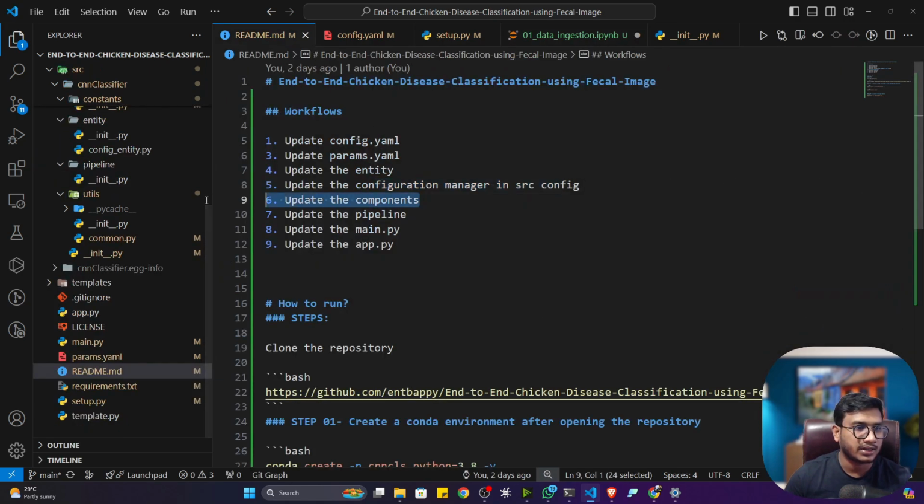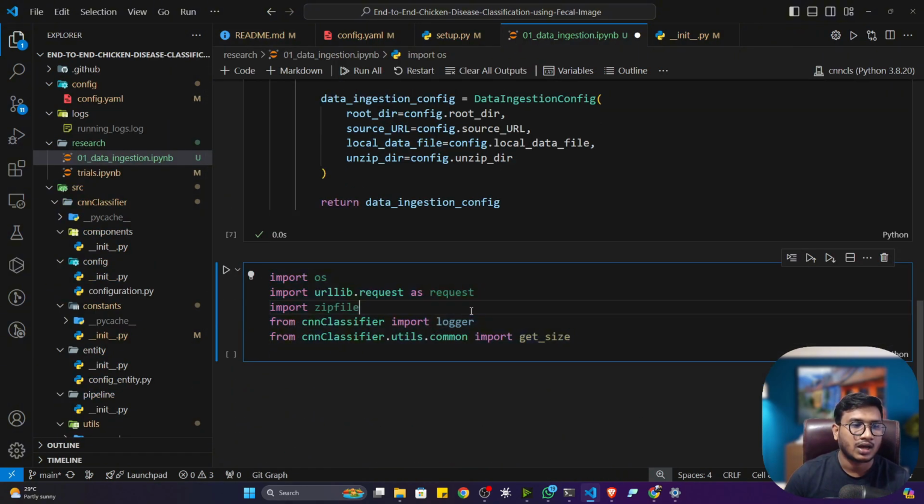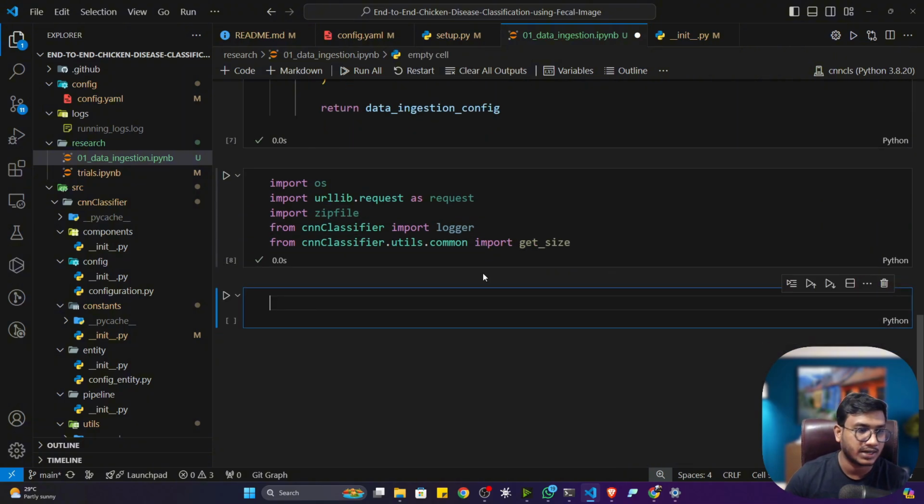The next thing I'll be creating is the component, our actual data ingestion component. For this I need these libraries. I'm using the request library, so with the help of request we'll be downloading the data from GitHub. Then logger and get size. Get size will give you the size of the data.